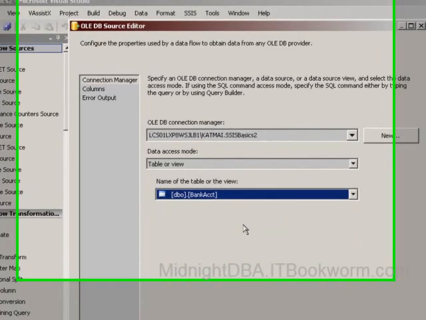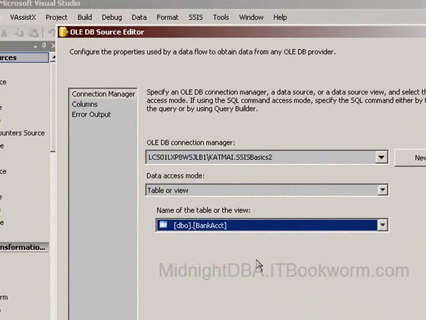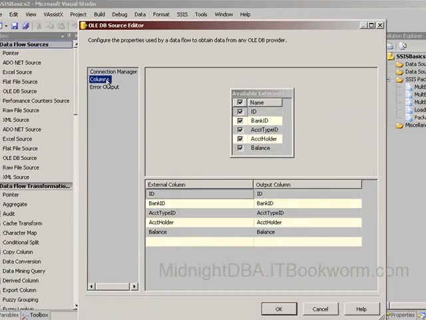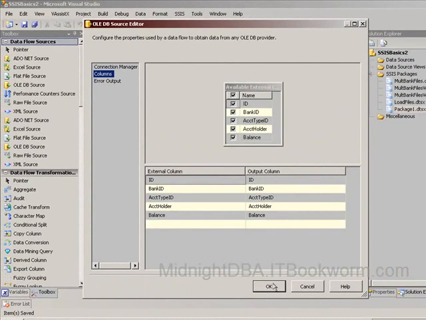We're going to select from bank account, because we want the bank account information for every single account, for every single bank. I'm going to take all of it.